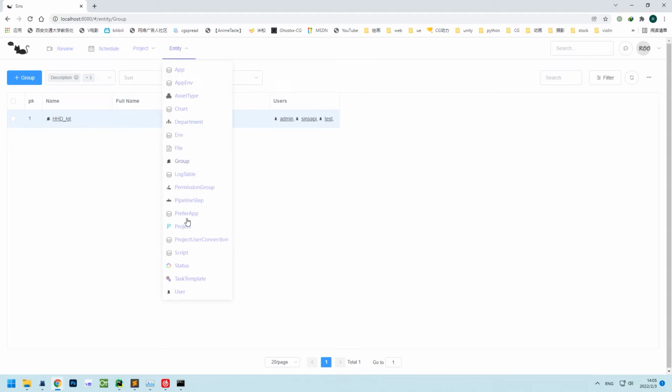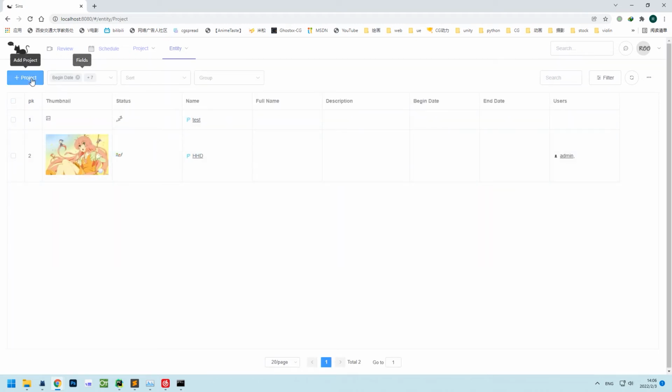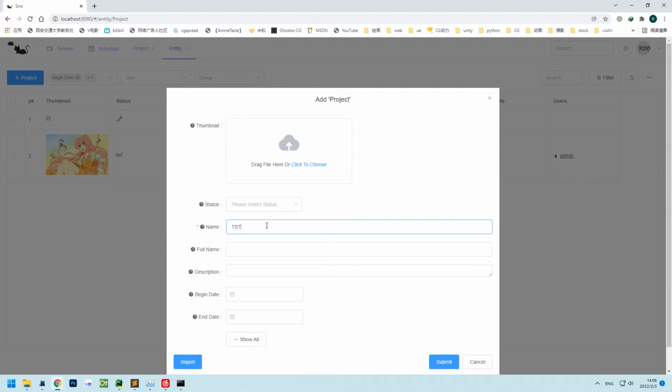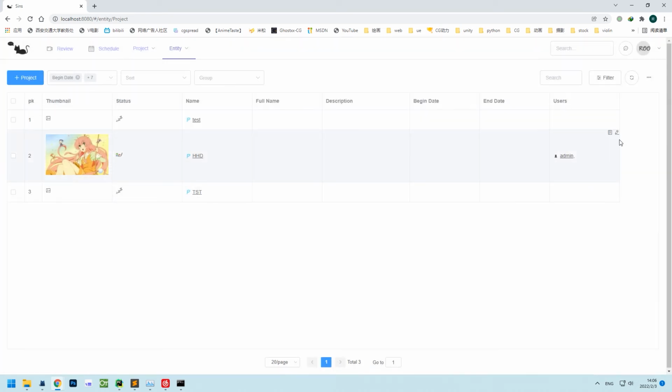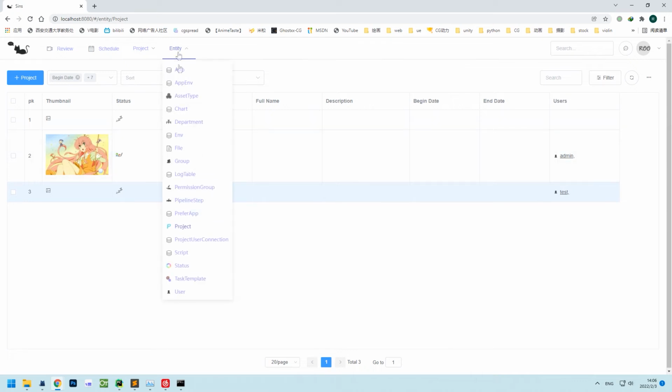Project. Let's create a test project here. We need to specify the project name. This name cannot contain special characters or spaces. You can also add thumbnails. After adding, you can modify the users field to add users to a project.